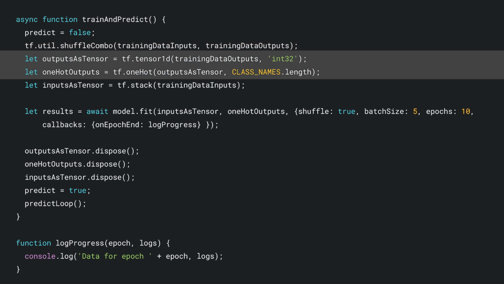Now you can convert your outputs array to be a tensor 1D of type int32 so it's ready to be used in a one-hot encoding. This is stored in a variable named outputs as tensor. You can then use the tf.oneHot function with its outputs as tensor variable, along with the max number of classes to encode, which is just the class names.length. Your oneHot encoded outputs are now stored in a new tensor called oneHot outputs.